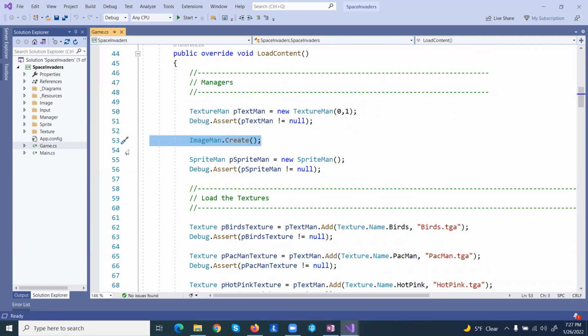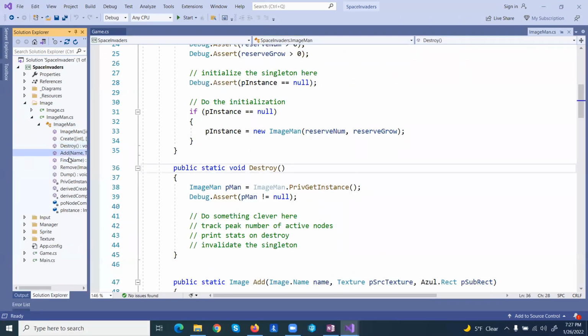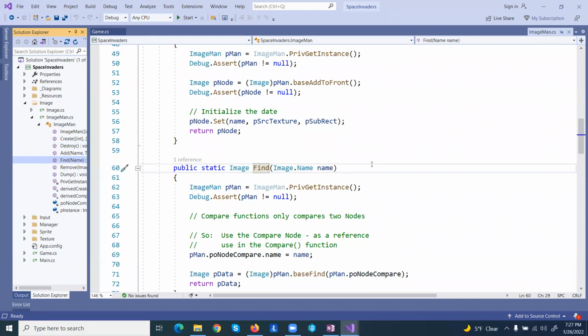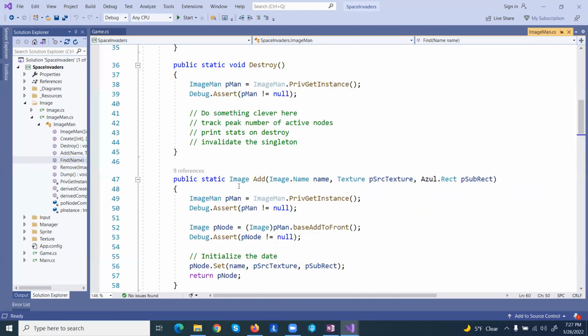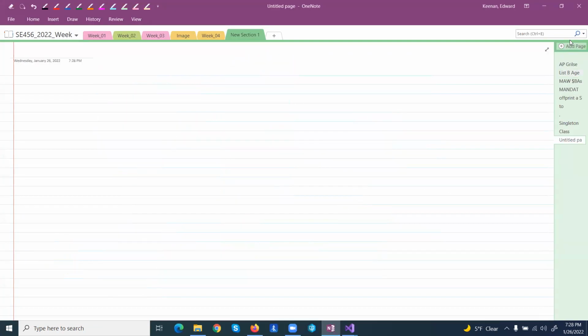I'm actually going to have 3 or 4 functions on image. And the functions on our image manager are going to be image create, destroy, add, find. So basically what I'm doing is saying all my functions are going to be static functions. And so the pattern that I like with this one is that you have the image manager, and you have a static function create.